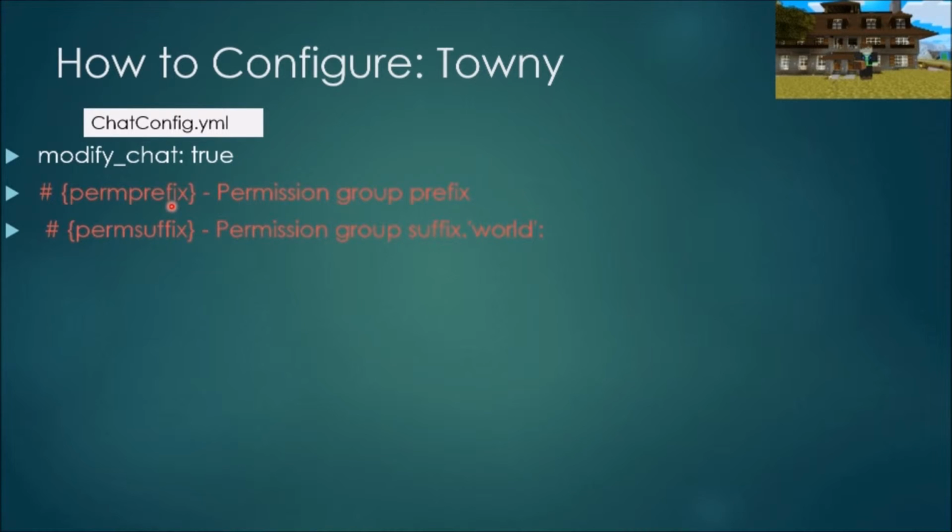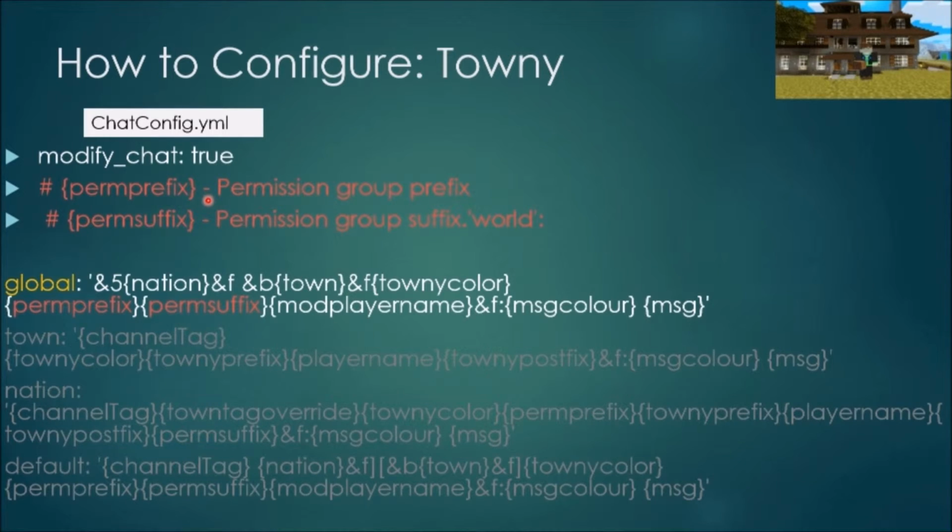So we then have a look in here, we see that we've got a perm prefix and a perm suffix. This is how it refers to PEX for what we've set up for our ranks. Looking at the global at the top, for global chat here, it will put in these colours and configs from Towny. At the moment we're not really bothered about that. As long as we have in perm prefix and perm suffix, that will mean that they will both be in there. And as long as it's in this format, that should then work.